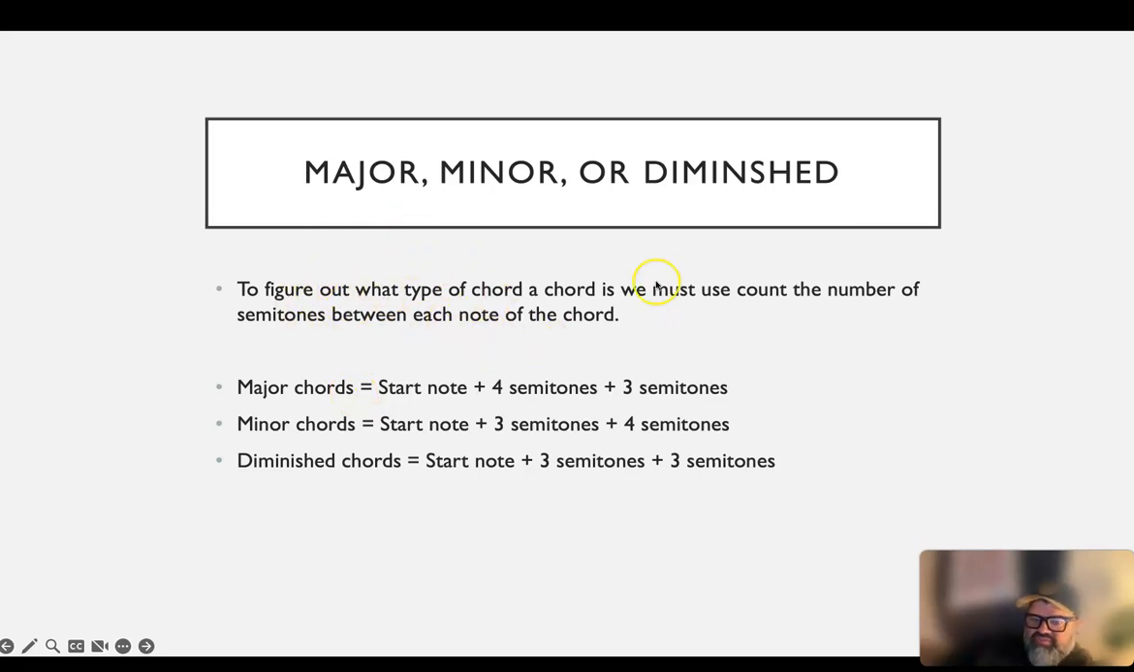To figure out whether a chord is major, minor, or diminished, we need to go back to using the full musical alphabet or the chromatic scale. We have a major chord, which, if we have the start note, let's take C because it's the one that springs to mind the most often. Counting C as 0, we move forward 4 semitones. So C, move forward 1 to C sharp, 2 to D, 3 to D sharp, 4 to E. So that space from C to E is 4 semitones.